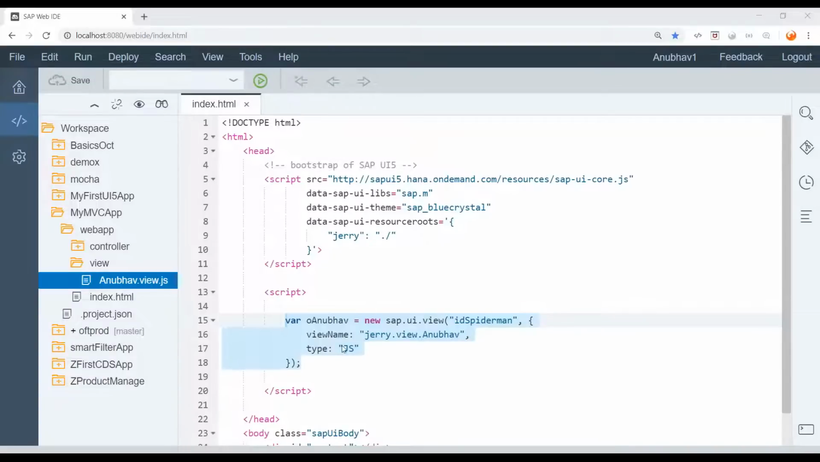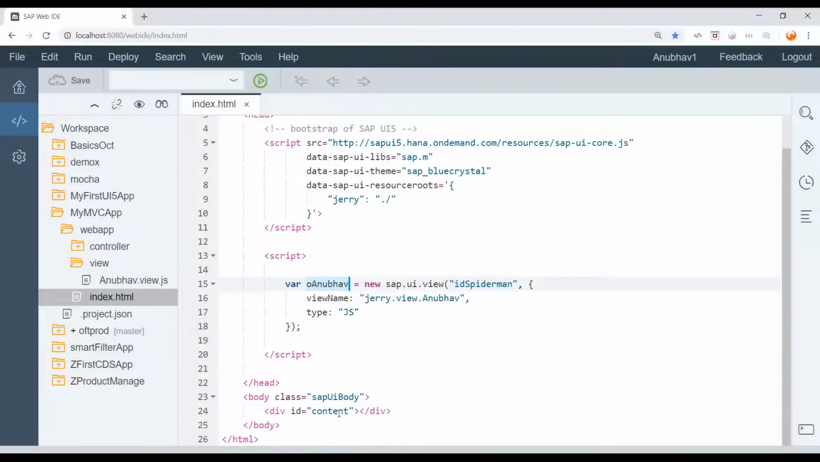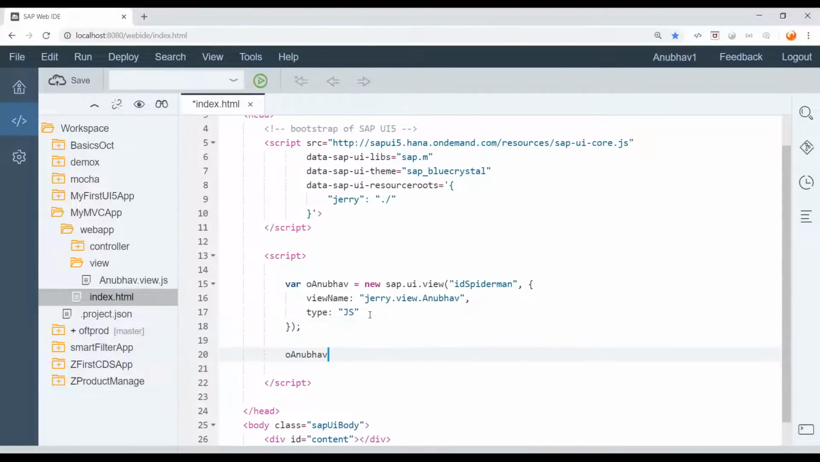Let us go ahead now, and now we're going to place this in the body of HTML. So I'm going to come back. You can see we have a content div, and I'll say on about dot place at. Please place this in the content of the body. Just the way you yesterday worked with the button, same way you have to work with the view. View is also a UI control, which is creating an object of this view and placing it into the body of HTML. Okay, now here index HTML is part of view or a controller?